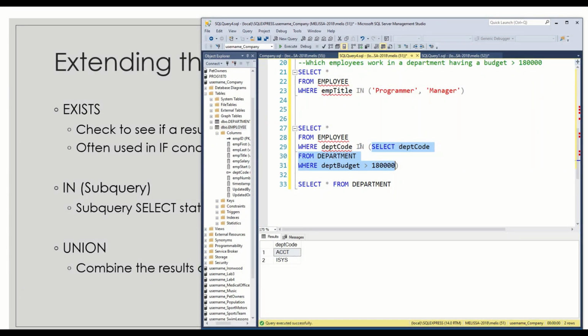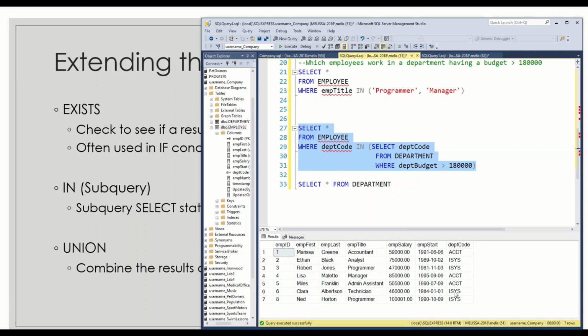That result list is used in the IN statement. It's almost as if our main query says, select all from employee where department code in ACCT or ISYS. So we execute this main query, and it shows us all of the employees from those two departments.